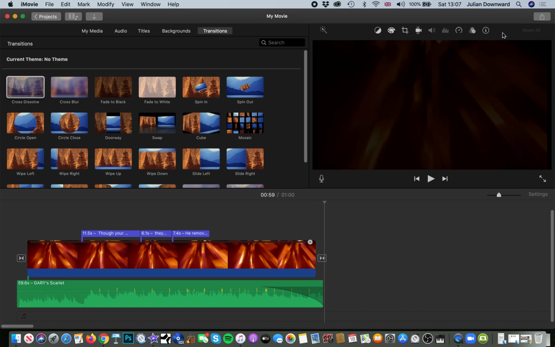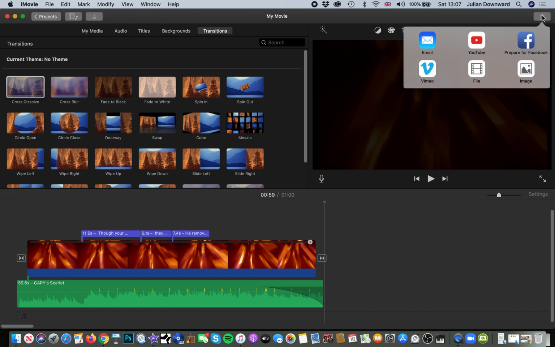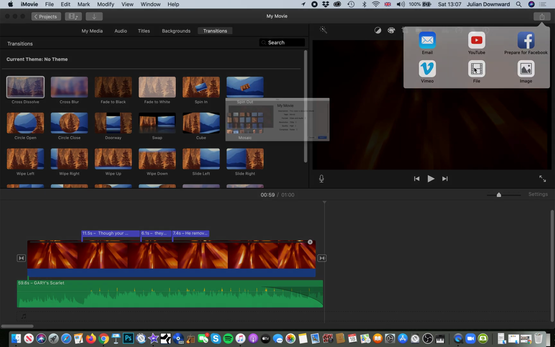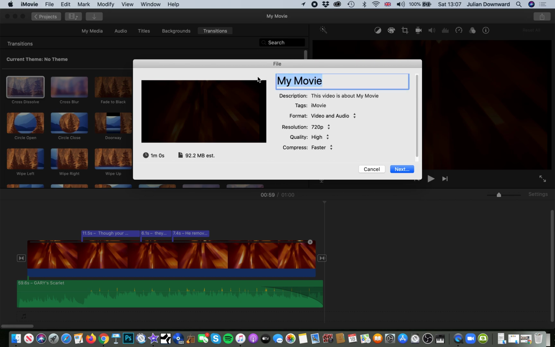Okay. Now, when we're ready, just go up to the top right hand side here. That's your export or share button. You're going to go to File, title it Scarlett Lyric Video, let's put in this case. You can select then your resolution. If you're going up to YouTube, I would highly recommend you go to a resolution of 720, not 540, and it won't let you do 1050 in this case.